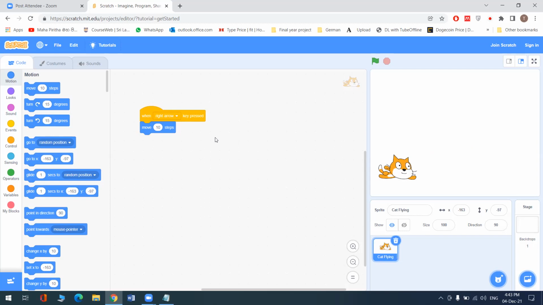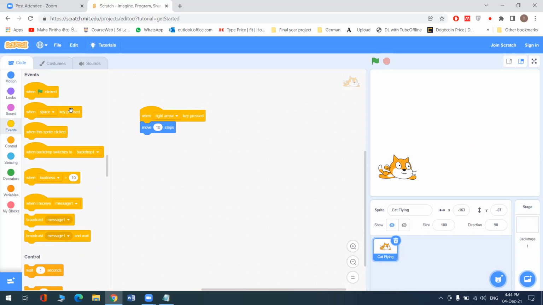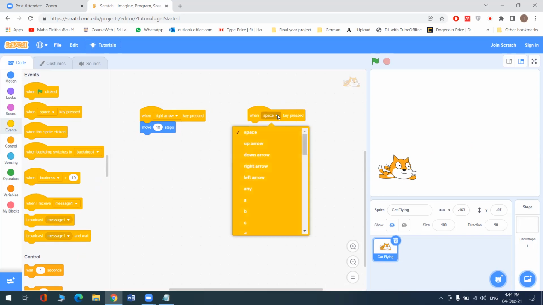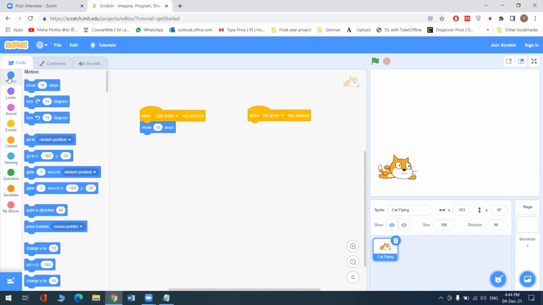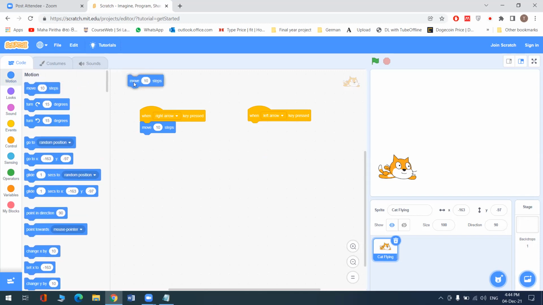All you need to do is again go to these events, again take one of these blocks. And then in here, instead of space, select on this drop down list, and then I am going to select this left arrow. So basically I am doing the same thing again. So again I am going to place one of these blocks in here. But I'm not going to change the number of steps.